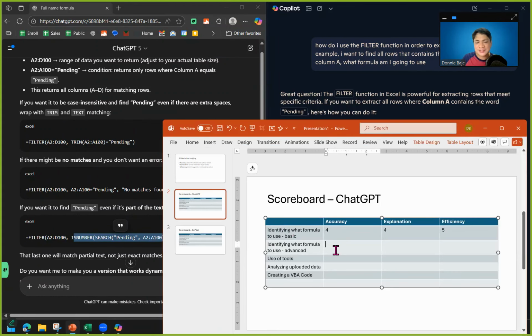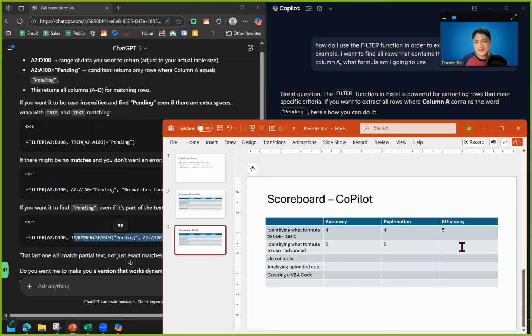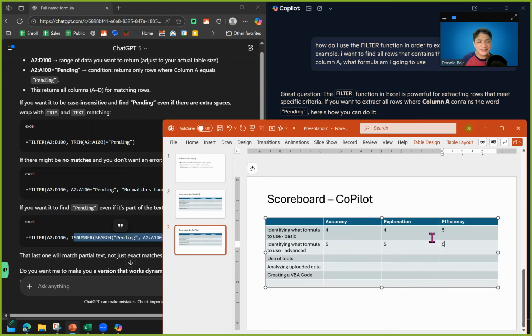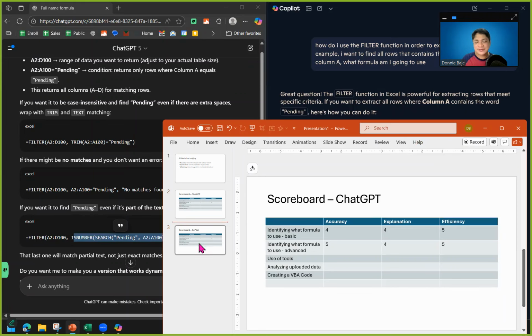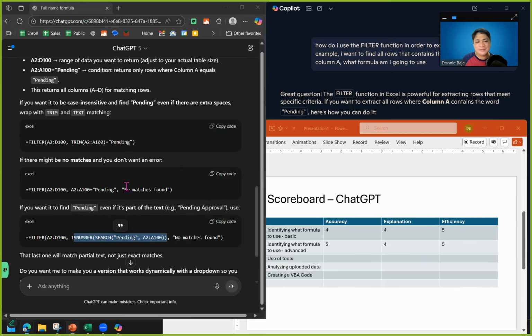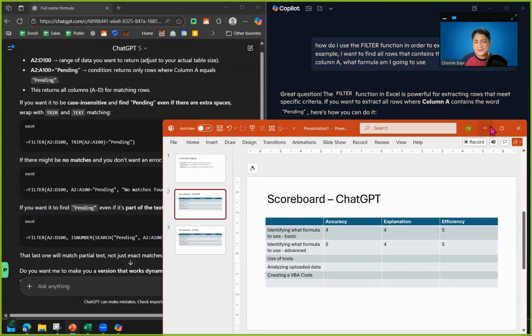So let's give the score then. So for accuracy, I would say both are correct. So we give 5 for both of them. For explanation, I like Copilot's explanation because it did not miss explaining the no matches found, while something that ChatGPT missed. In terms of efficiency, both are the same answers in a sense. It's just not the same order, but still it's there. So for now, this is what our score looks like. It seems Copilot has one win over there. So let's go to the next problem.